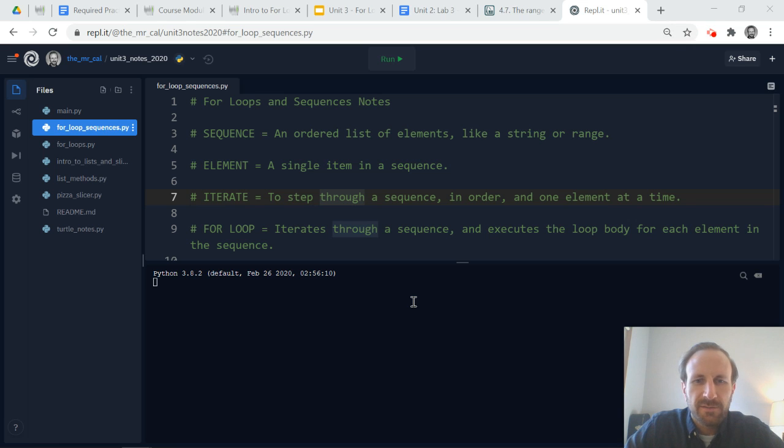All right, hello everybody. This is a continuation of Unit 3 notes on for loops. This particular screencast is for for loops and sequences. In this set of notes, we'll look at the different types of sequences we know already, those being string and range, and then we'll also introduce a new sequence called a tuple. We'll also look at iterating through these and a couple other useful features to use with for loops. Okay, so let's get started.